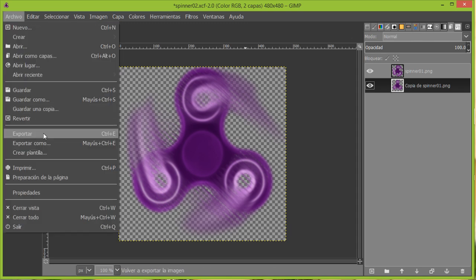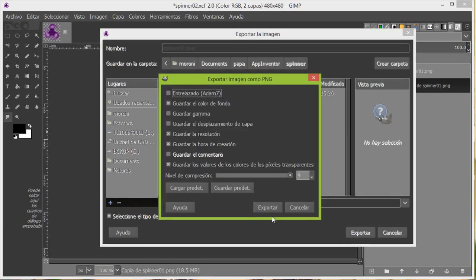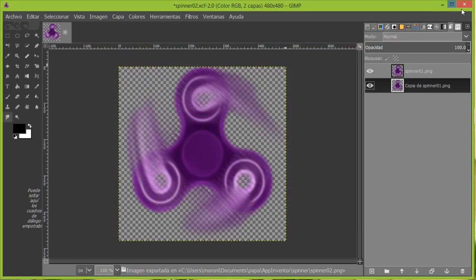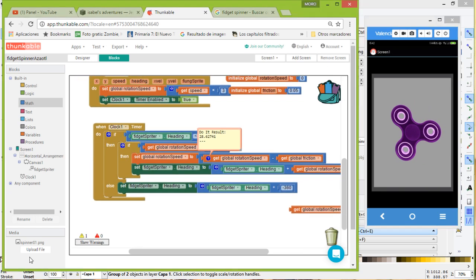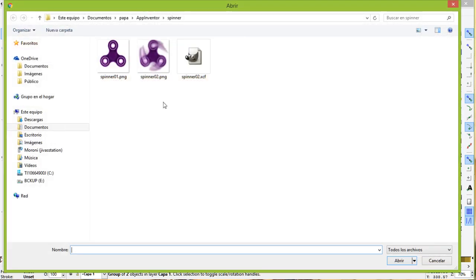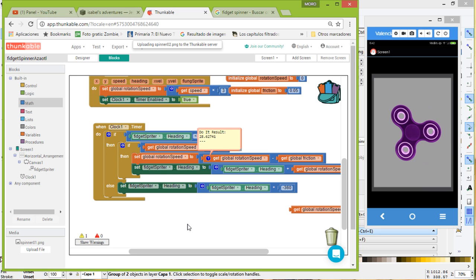Okay. We're going to export this as Spinner 02. Export. That's okay. We go to here to Thunkable. We are going to upload this file, and then we are going to use this one, Spinner 02. Then we just go here, and now what's next here?